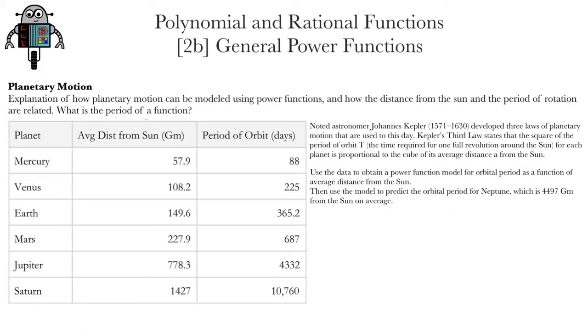Now let's talk about planetary motion. The data that we have in front of us includes information about 6 of the planets.